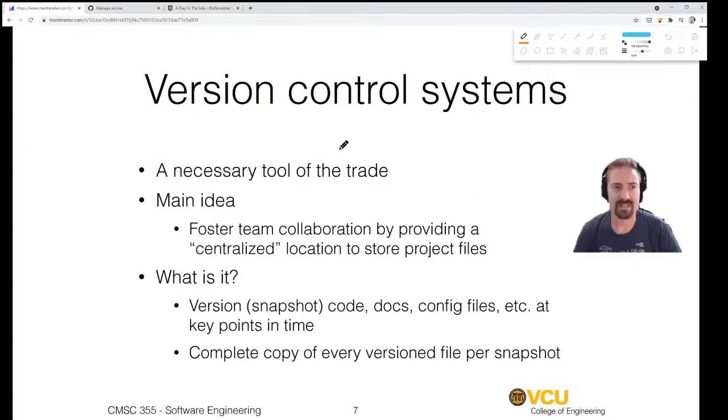Okay. Today, we're focusing on version control systems. This is a necessary tool of the trade. This is how we can collaborate with each other. We put the code in basically a centralized location, and it provides us with a version or a snapshot of the code. Importantly, it also gives us a copy of every version of the files. You can always go back and look at old files. The key ideas here are it's a centralized location to store all the project files, provides access to the current version and to older versions, and you can look at the history of all the versions.